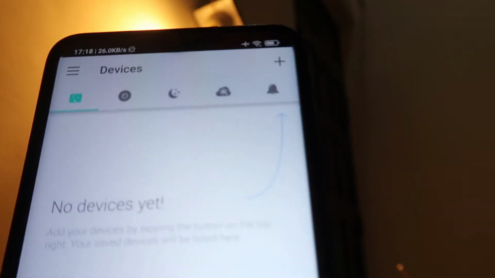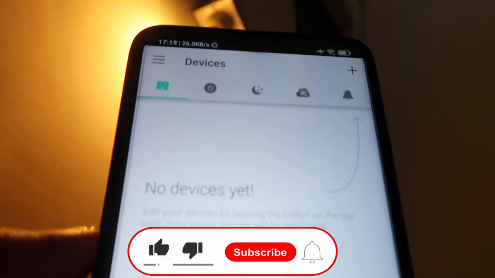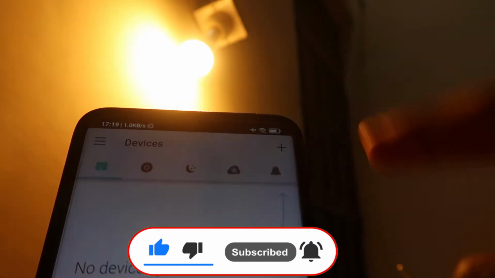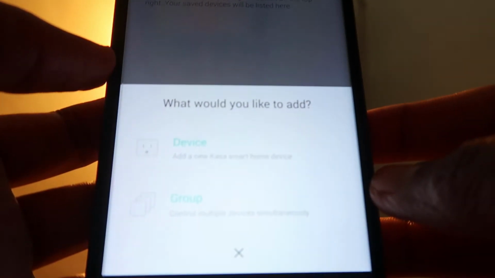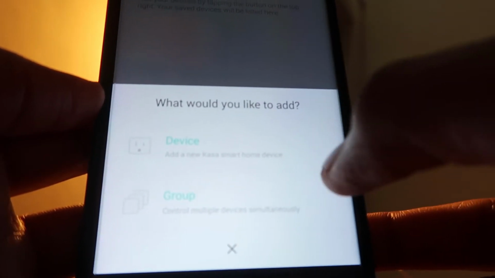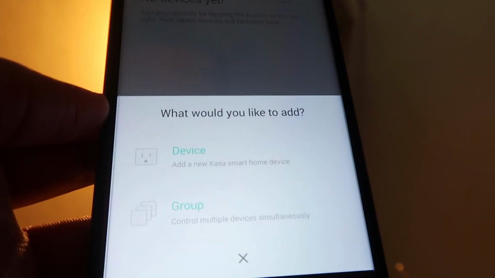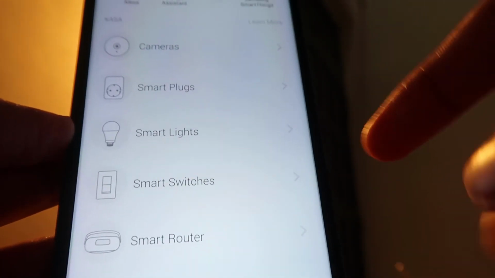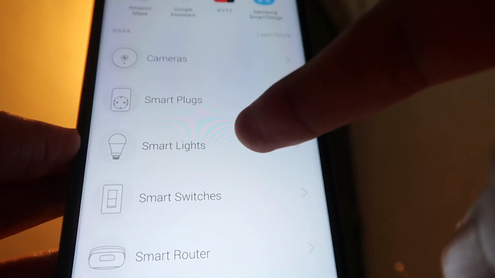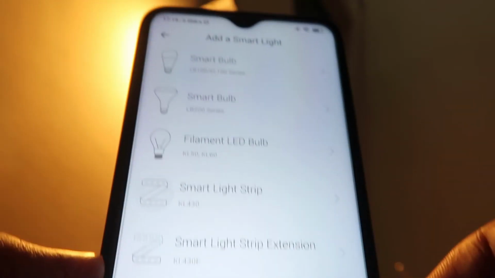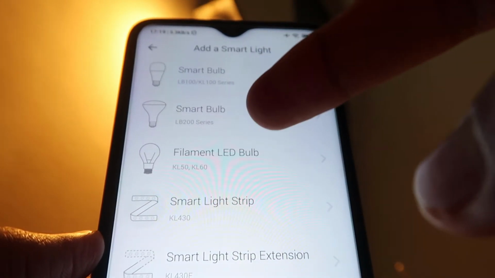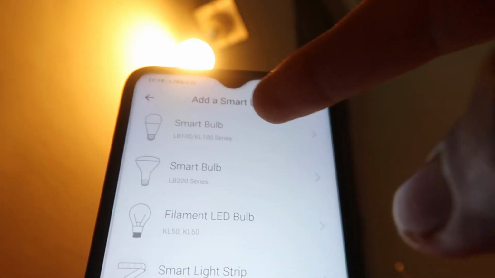As you can see, you have been logged into your account, and after that you have to click on the plus icon over here. After that you will be able to find many options like this, and from there you have to choose the device option. After that you will find many options, and from there choose smart lights. Click on this, and after that it will ask you which smart bulb you have, and mine is from the LB100 series.